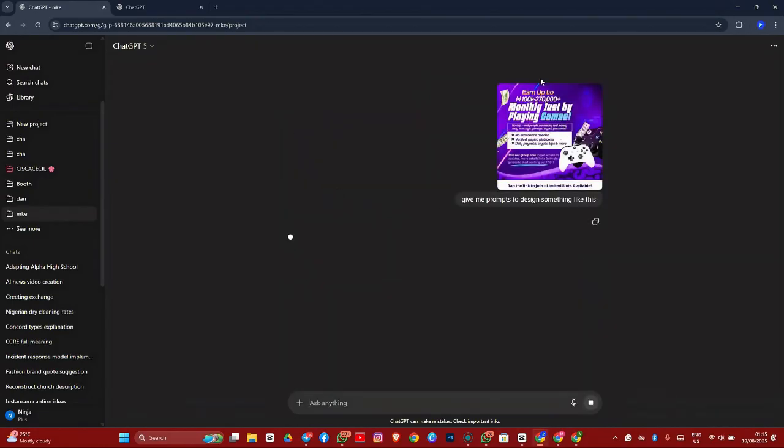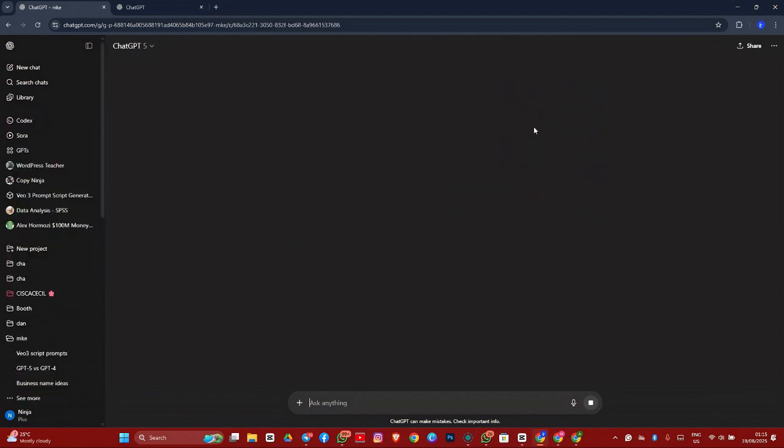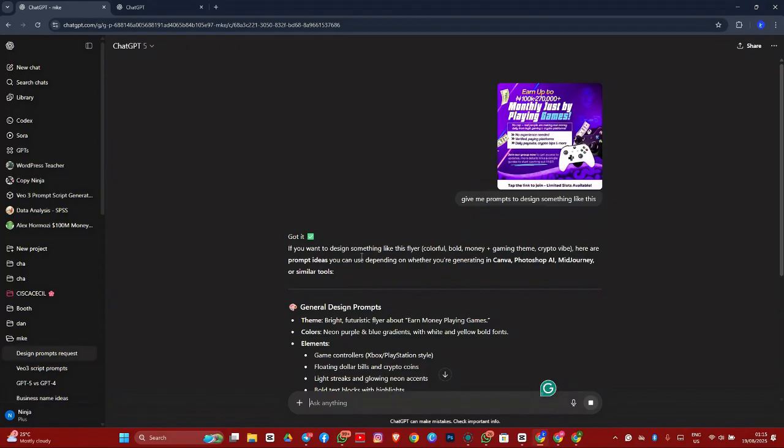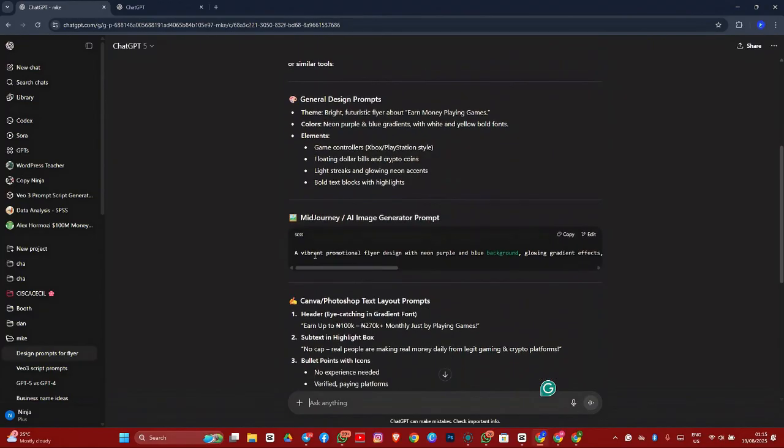Because this person says earn up to 100 to 270k monthly by just playing games, blah blah blah. Although it might not be exactly like this. If you want to design something like this flyer, colorful, bold, money plus gaming. Here are prompt ideas you can use depending on whether you are generating in Canva, Photoshop, AI, Midjourney, or similar. It's a Midjourney or AI image generator prompt. A vibrant professional flyer design with neon purple and blue background. Although it's more than this, you just copy it. You can as well duplicate this.